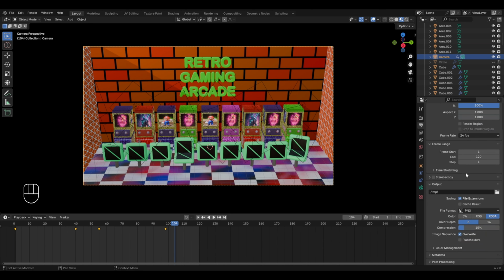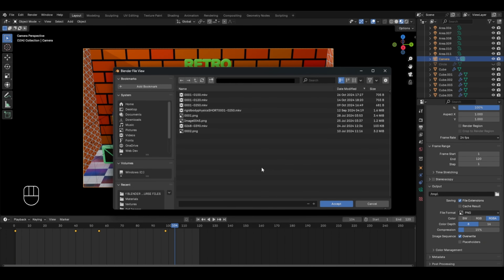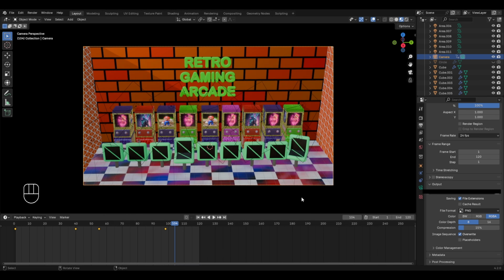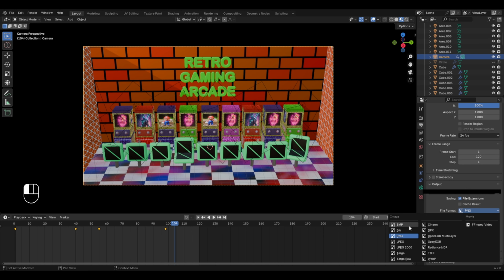After this, to choose the location where you'll save the file, you can use the output path option by clicking on this folder icon. It will ask you to choose that particular location where you want to save the required animation. So suppose I choose a particular location, and here I type animation 1, then the video that we create will get saved with the name animation 1 at this particular location. So click on accept, and after this, change the file format from PNG to this FFmpeg video format.